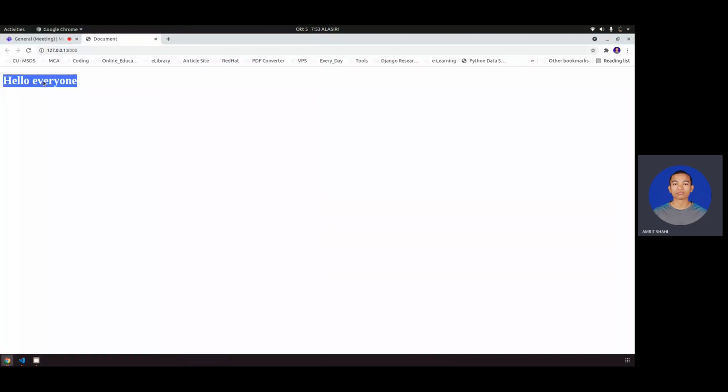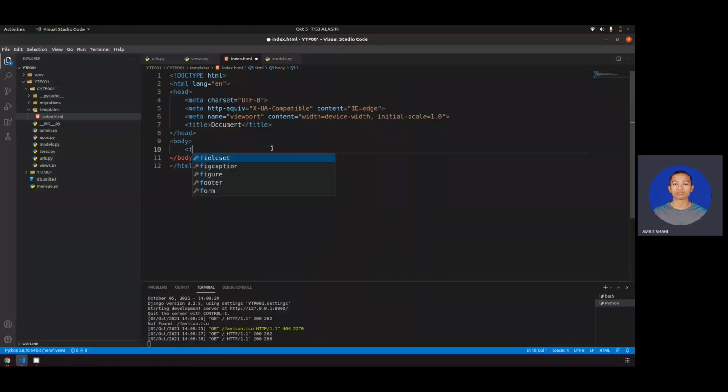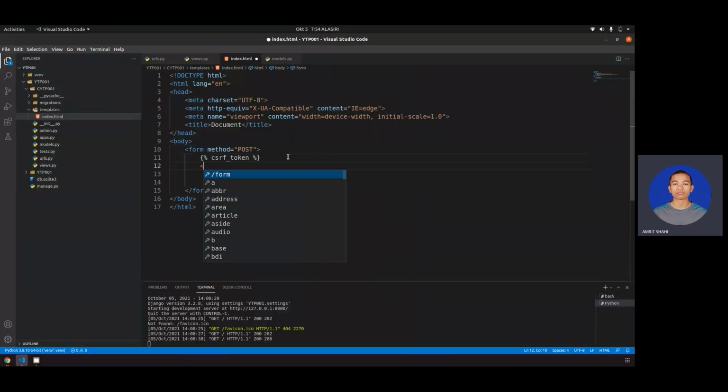Now what else are we going to do? Let's work on the form part. For that, form is a tag, and we are using method equals post, right? Whatever goes from here to the database, Django always uses the CSRF token, right? For that, just close it. Now the data will go. What else are we going to do here right now? We will create a label. Label for what?